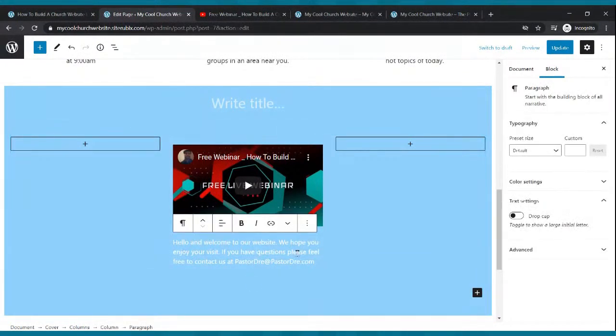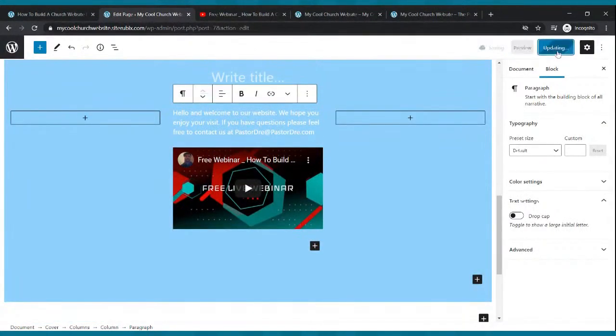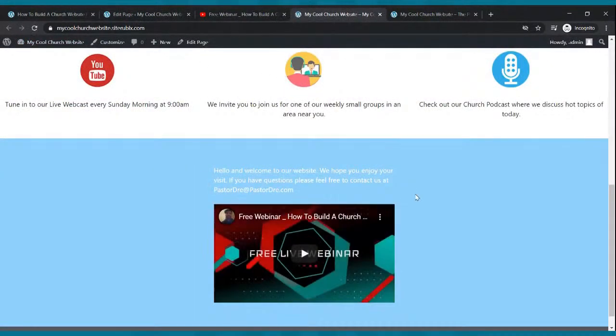Anything you want to move up, what do you do? You click it and you click the arrow. And there you go. Now let's go ahead and click update. Now I want to show you how it looks right now on our website. It's going to be centered, but it's kind of small. How do you make it bigger?